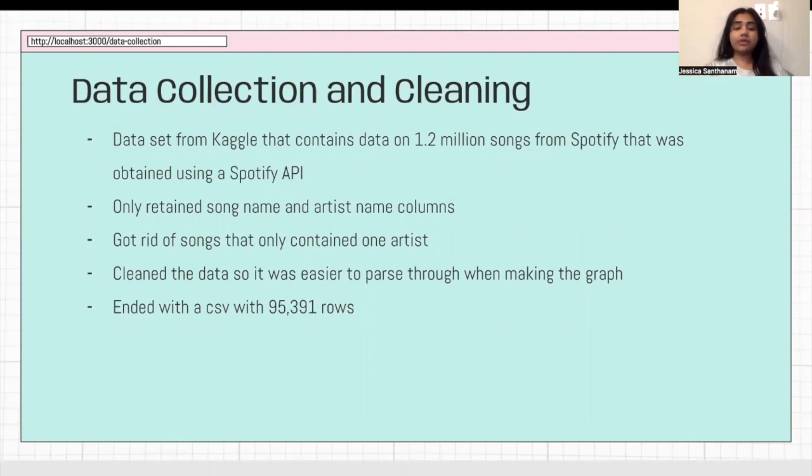We just cleaned up the data and we got rid of the songs that contained only one artist, because the way we set up our graph was essentially the nodes were going to be the artists and the edge was going to be the song they collaborated on. So if only one artist worked on the song, then you would just have an unconnected node with no edge. So we got rid of those. And then we did some more data cleaning because, for example, we were using commas as the delimiter when reading in our CSV. If there was a comma in the artist's name, then it would be separating that artist where we didn't want it to be separated. So just in order to make sure that our graph was being created properly, we had to do some cleaning. And we ended up with a CSV that contained about 95,000 rows.